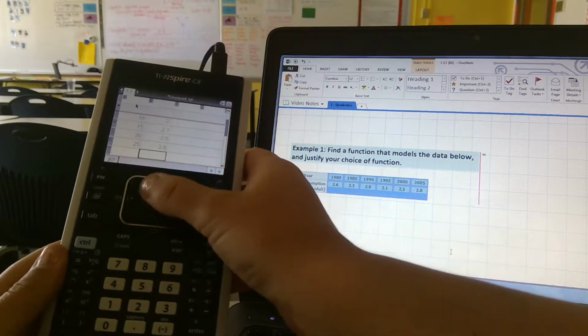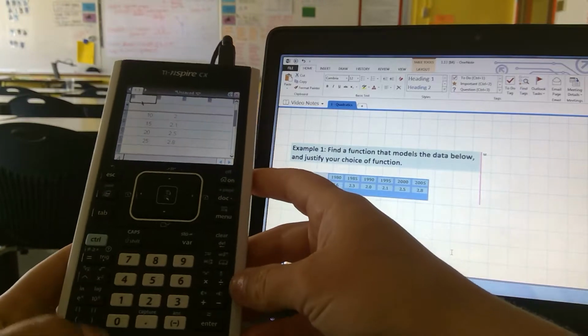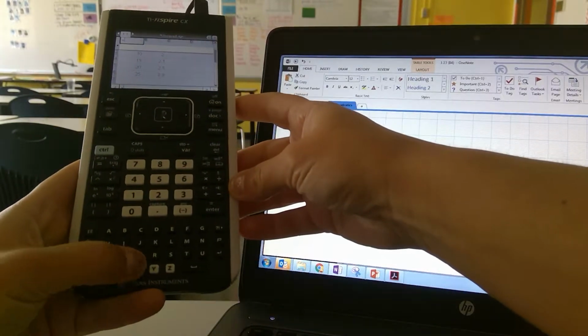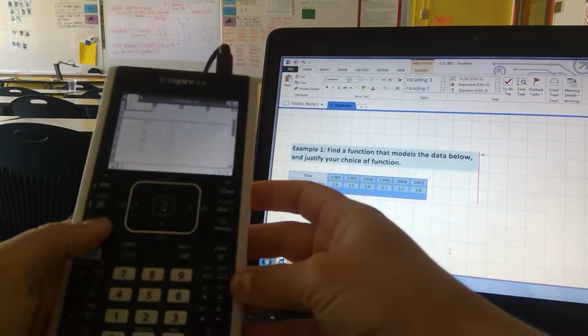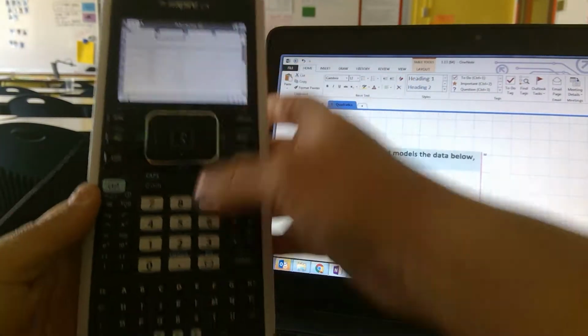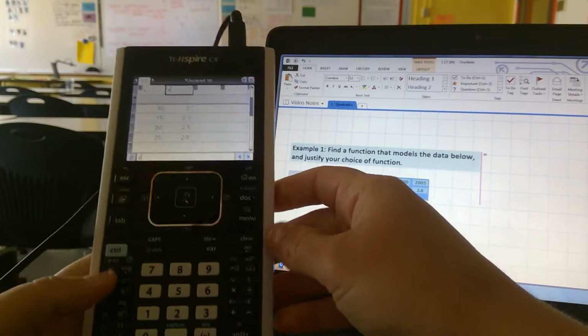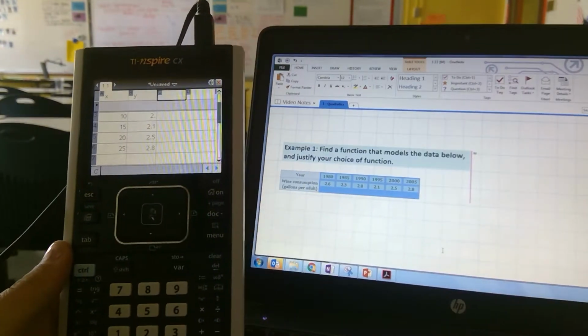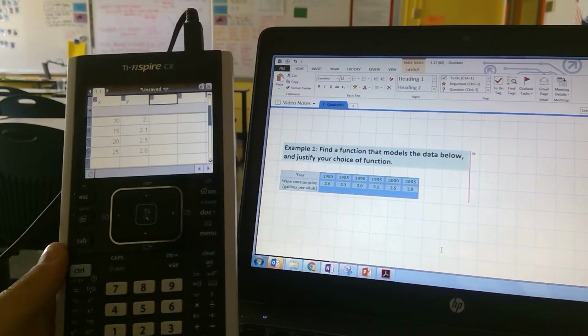Now, I have to give these columns a name. So I'm going to call this column X using the letter key. Now press tab to get out of that box. You should see the box B highlighted. I'm going to call these my Y values. Again, press tab, make sure you get out of that box. Any other box should be highlighted.